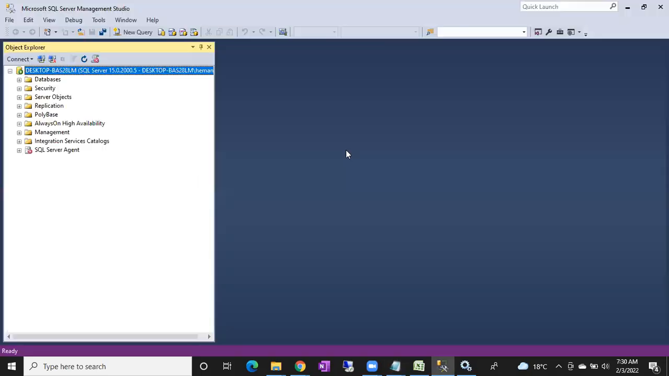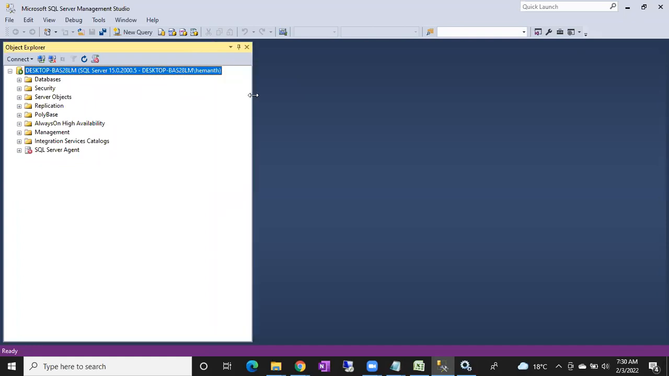So if you see here, I just connected to the instance. This is my instance name. You can see here desktop-bas 28lm, and in the brackets, you can see SQL Server something. Okay, so I'll explain everything, nothing to worry about, right, guys?